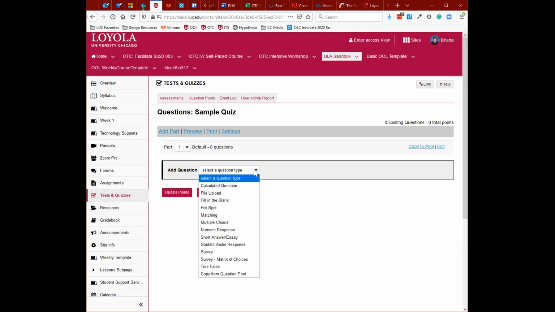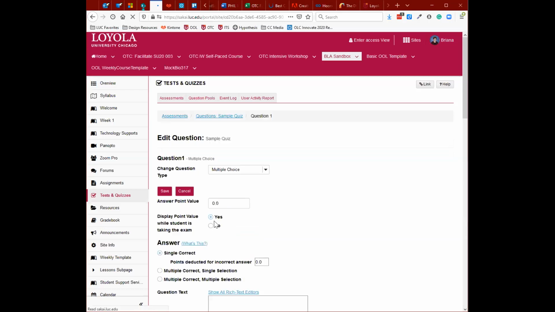In terms of questions, you'll see there are a variety of different questions that students can complete. So they can be fill in the blank, they can be matching, multiple choice, surveys, anything that you would like, including copying from a pool. So I'm going to start with creating a question, and then I'll show you how we can copy from a pool. So I'll choose a multiple choice.